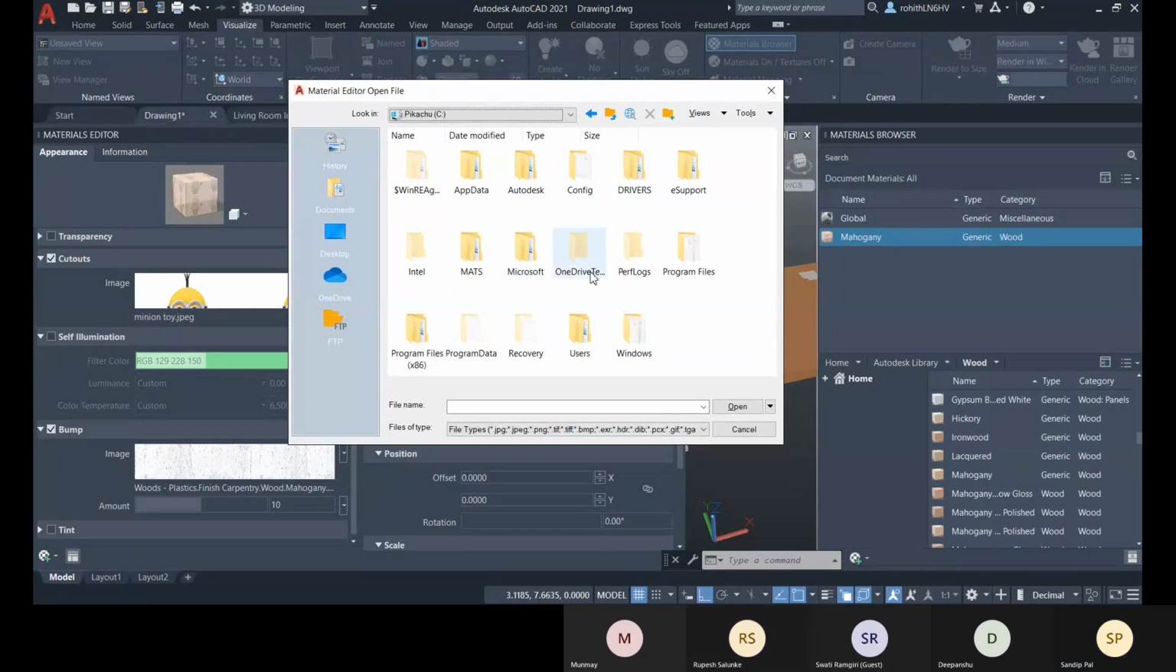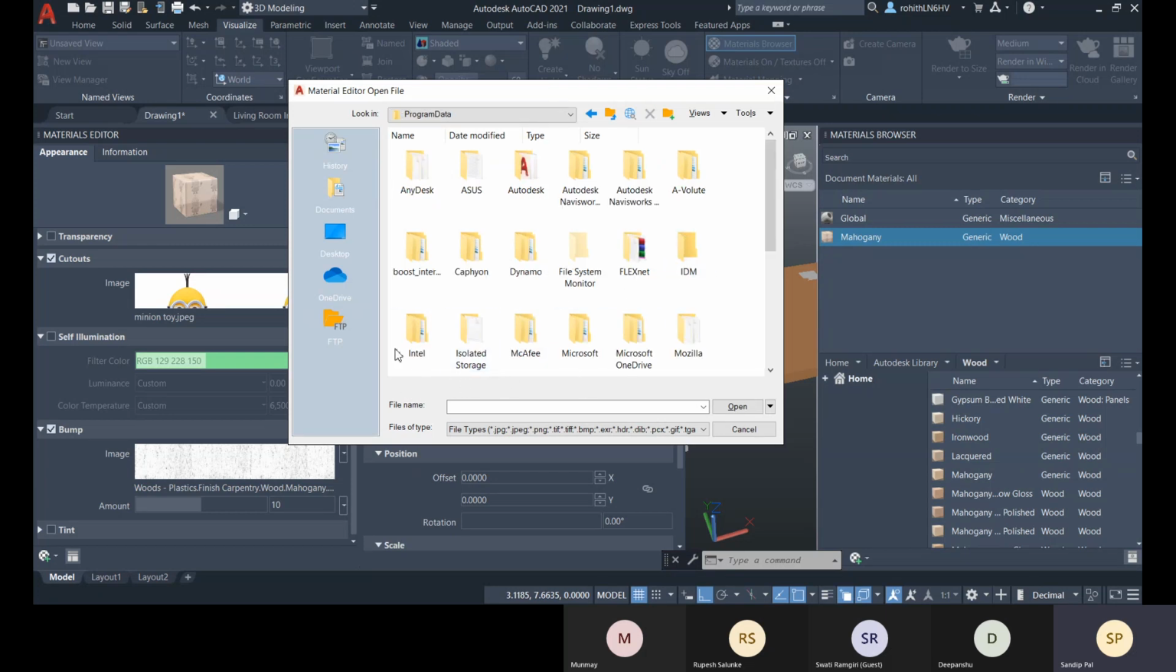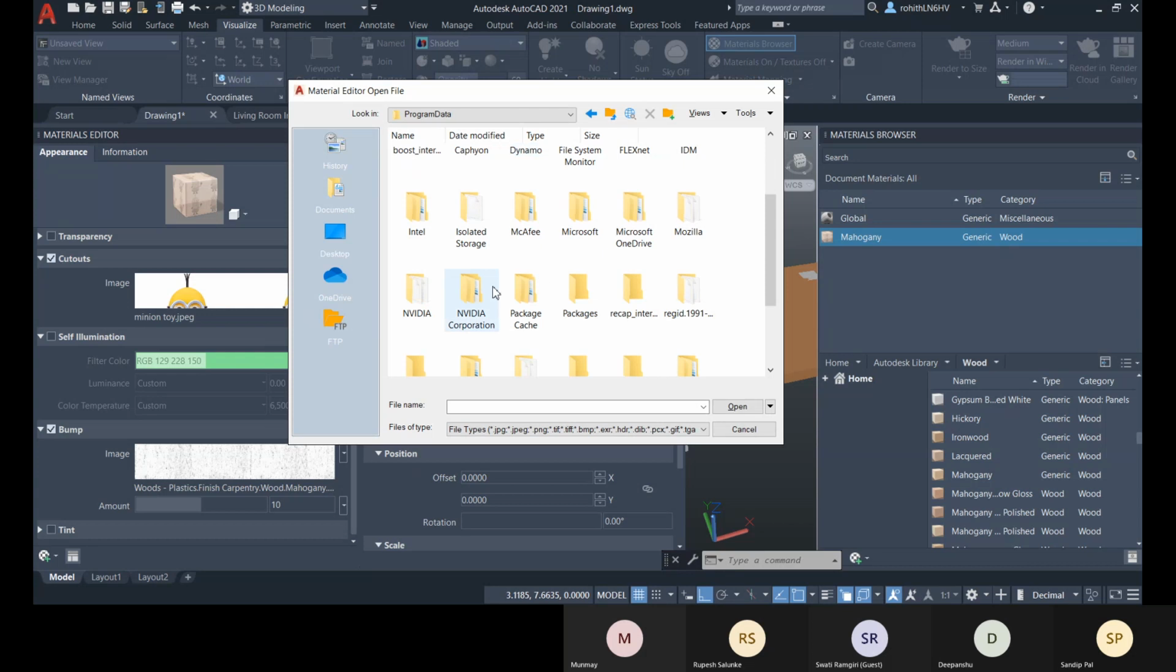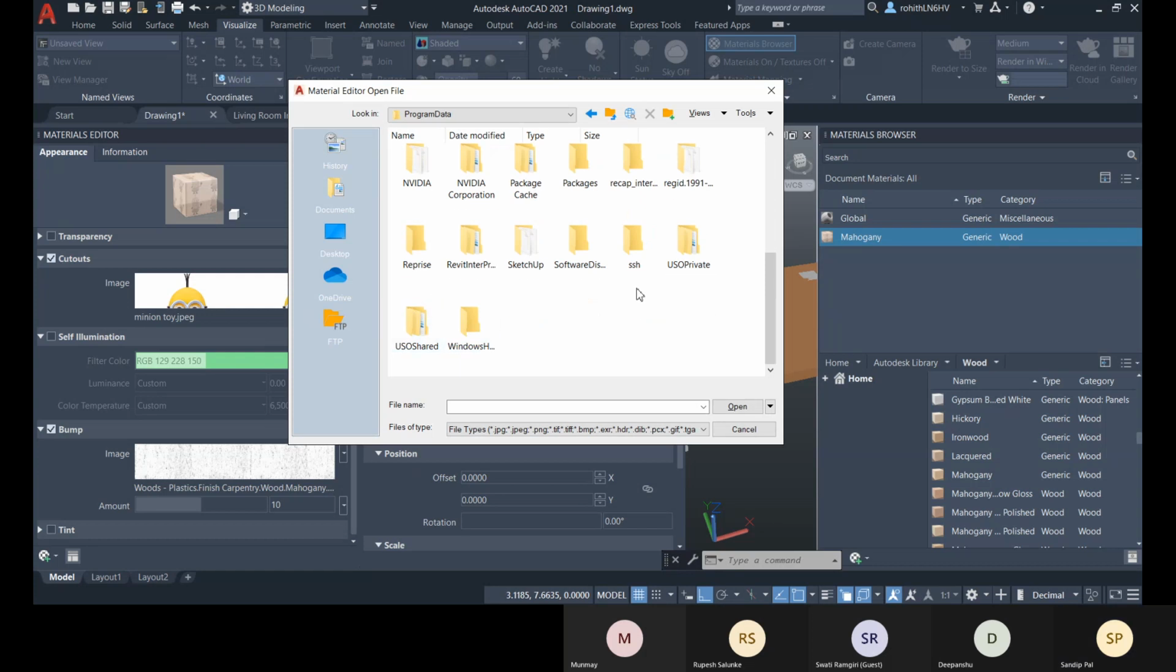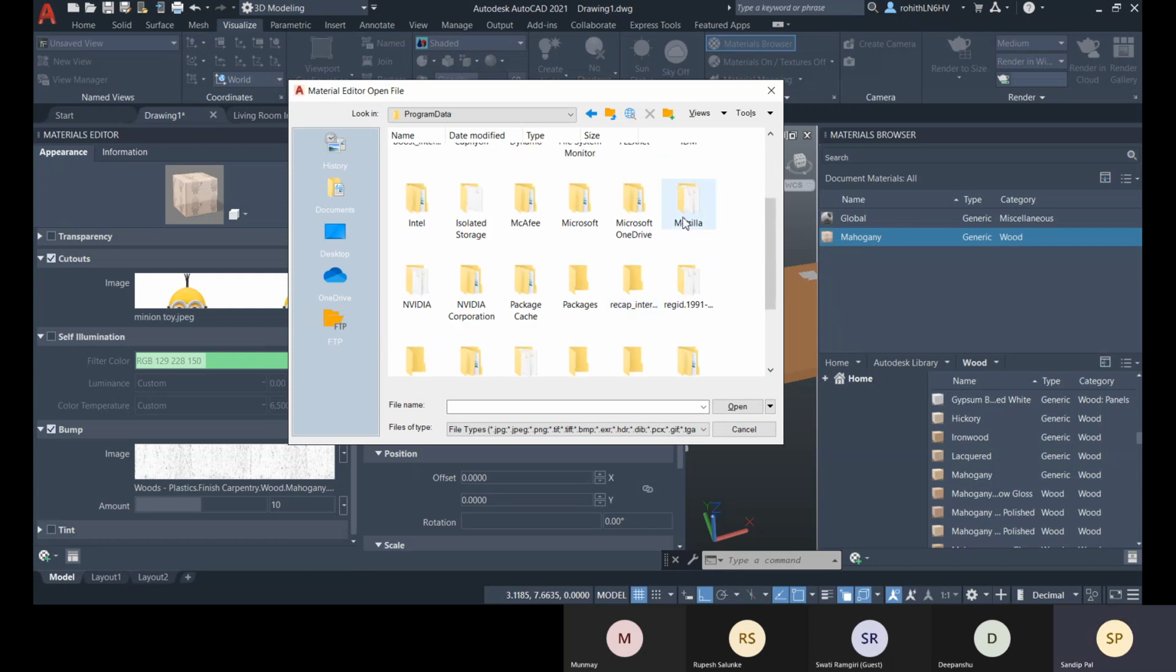All right. Okay, so here I'm going to show you that when you install AutoCAD, you get these libraries and some images over there. As per that, you can choose some images and apply. So let me go with this ProgramData, and then this Autodesk.